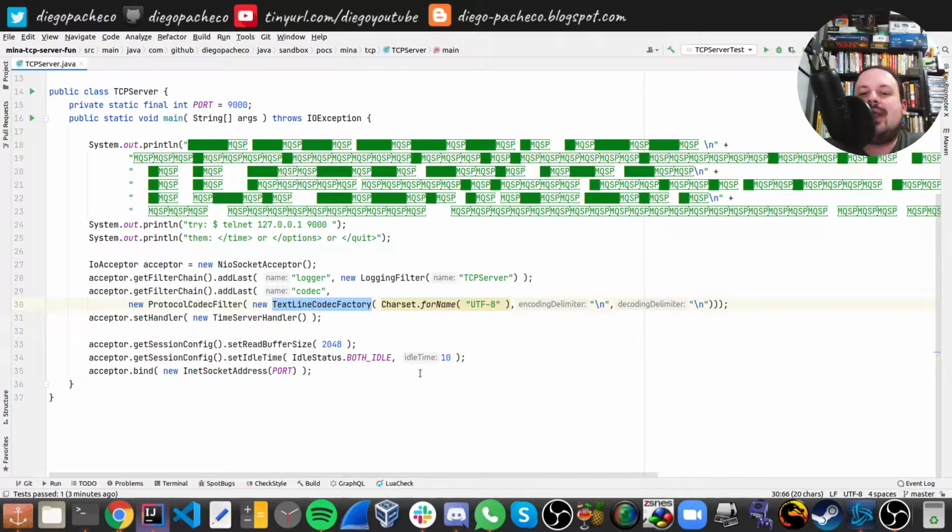Then you use a text line factory, and then you need to say, okay, what's the encoding? It will be UTF-8, and then both for encode and decode, what is the end character? In my case, I want it to be a new line. Then finally, in the chain, we set our handler. So this is how we're going to do the business logic, right?